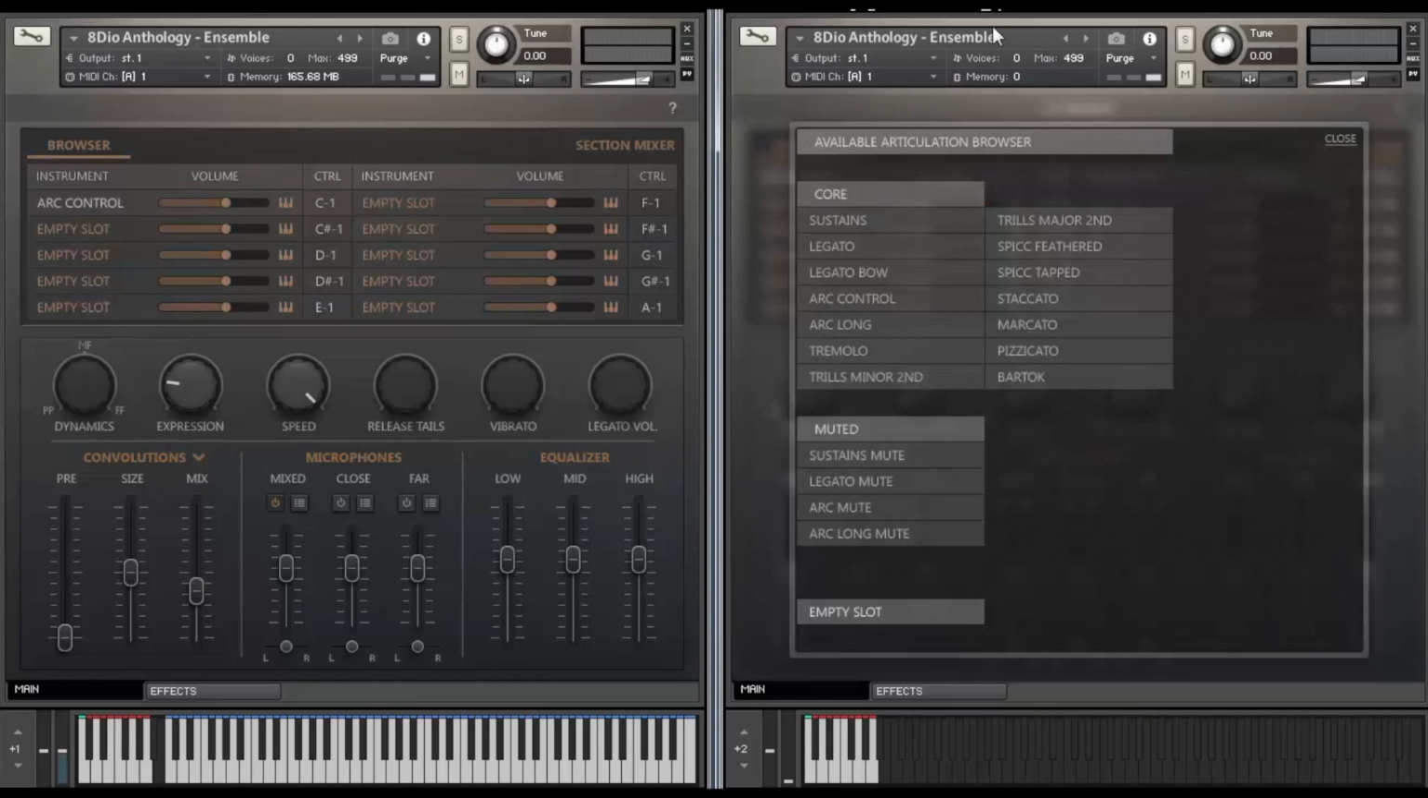So again, we're looking at the Ensemble right now. Anthology also includes both Divisi and Solo Strings. And as you can see here, we have sustains, we got legato, different types of legato. These are actually layered in dynamics as well. And we have other videos where we're going into great lengths on these.